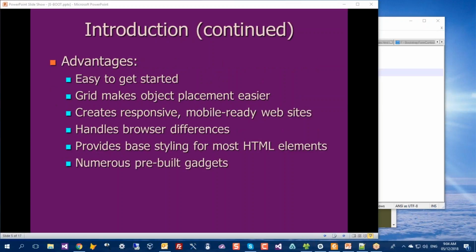So some of the benefits of using Bootstrap are that, first of all, it's really easy to get started. There is really not much work involved. You don't have to download anything if you don't want to. You can, but you don't necessarily have to.